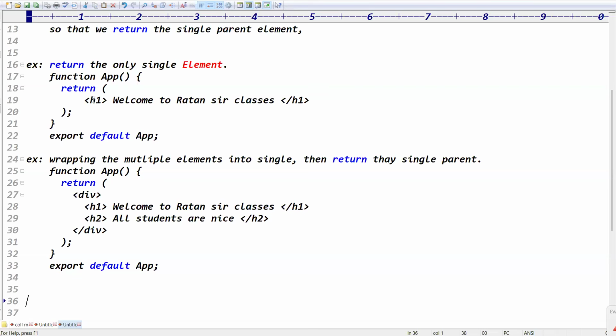What tree? Mango tree, banana tree, grapes tree? What tree, buddy? Next, what is DOM? Next. Sit down.